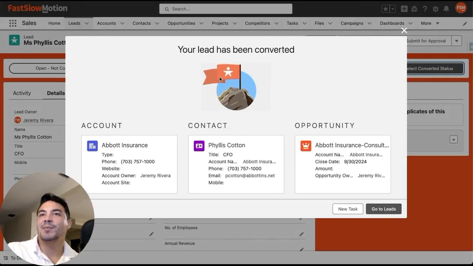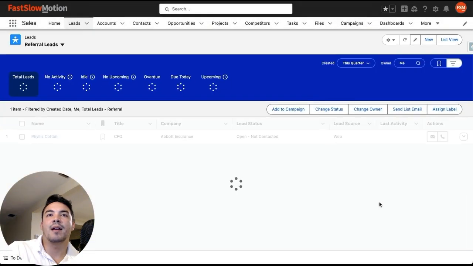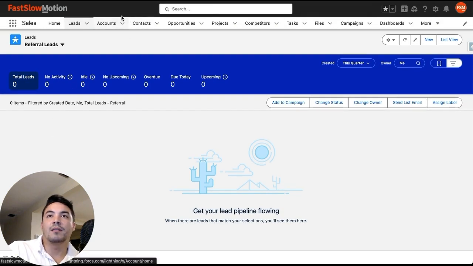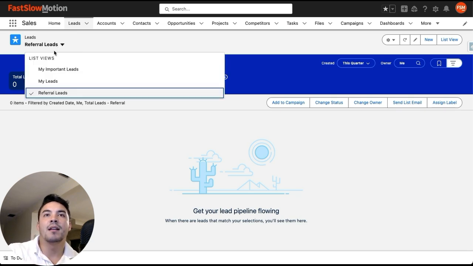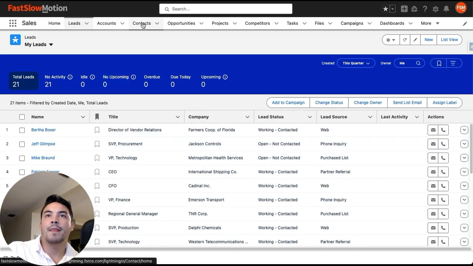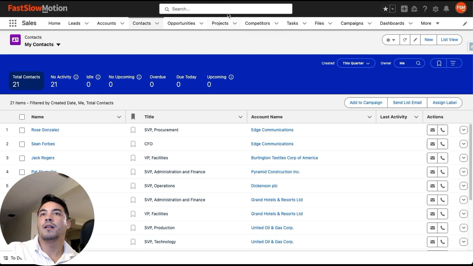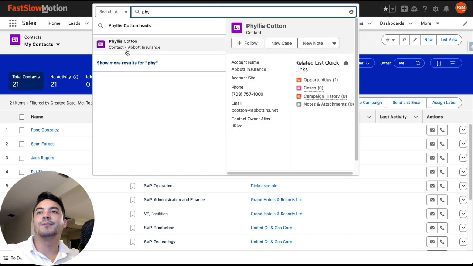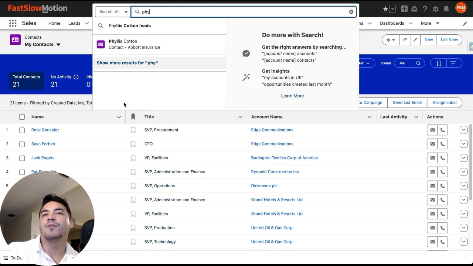And then look, your lead has been converted. So our lead, this single object right here, created these three separate objects. And then let's go back to leads and see what happens. So now that Phyllis has been converted to an account, contact, and opportunity, the lead is gone. It mutated. It is no longer here. You can't look at it. If I go to my leads, I have other leads, but you will not find Phyllis. And again, that is because if I search for Phyllis Cotton, she's a contact now. Let's go back to the slides to discuss what that is.